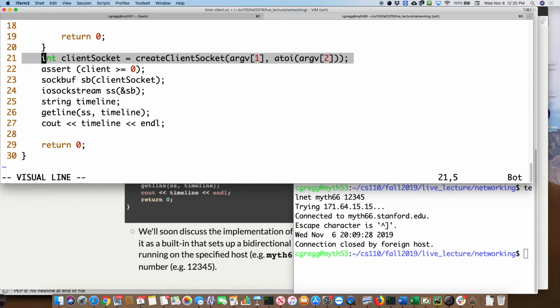But where does it get the time data? It gets the time data down here when it says getLine. Remember, we've created a file descriptor as the client socket. Once you have that, you can read from it like you would normally read from any other file descriptor.